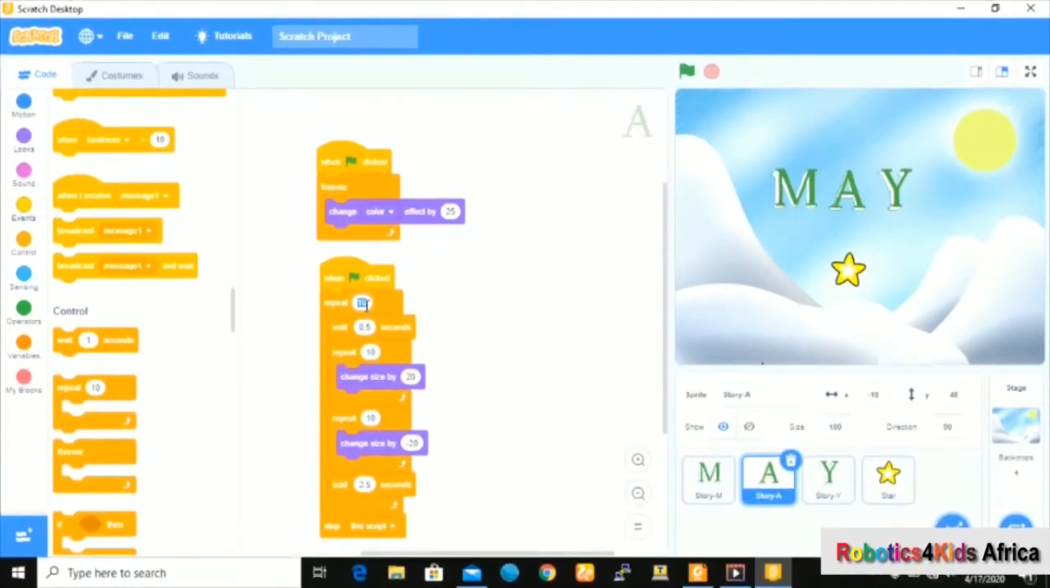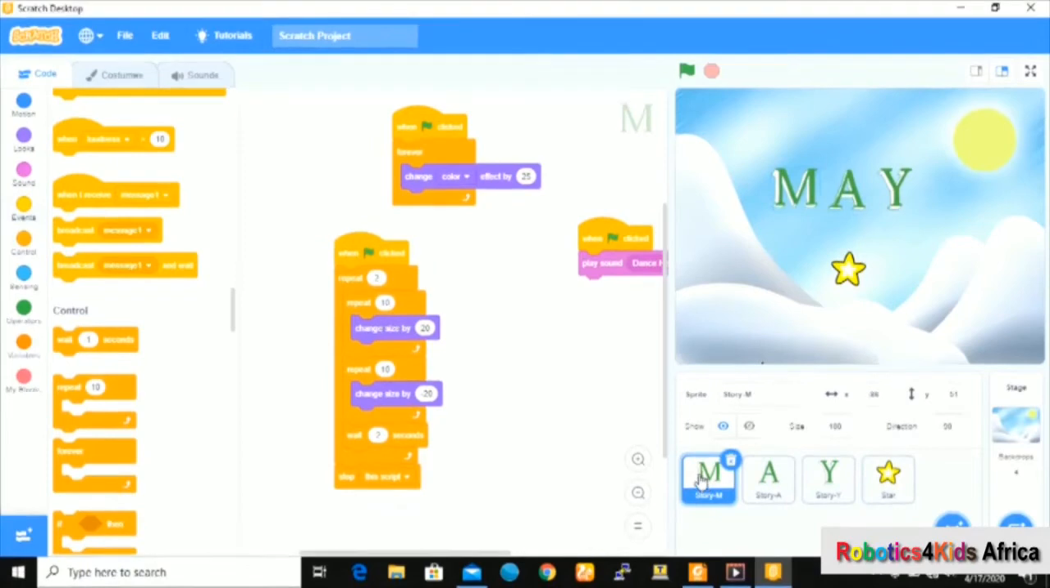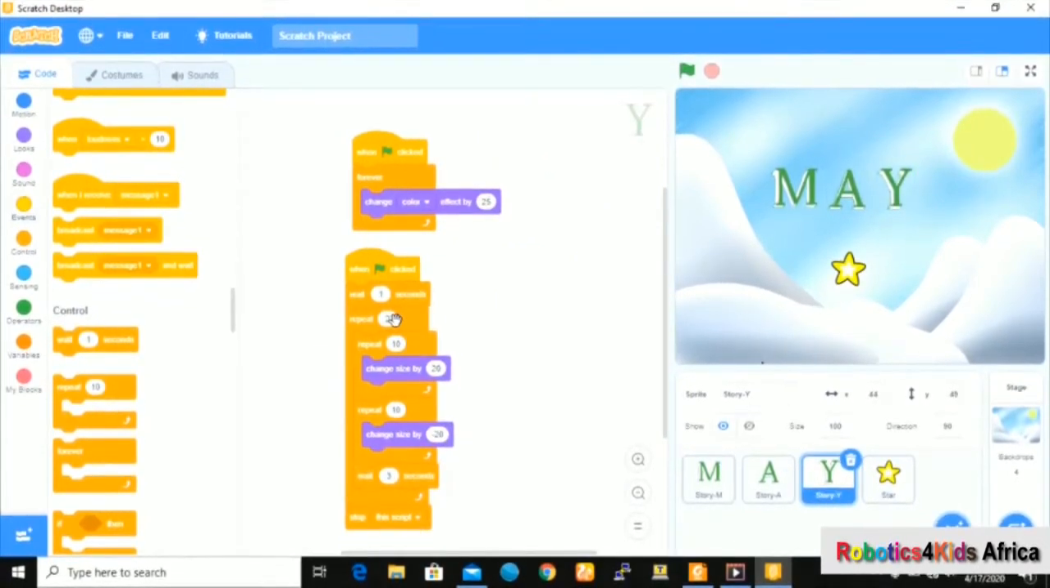code. Oh, here is my mistake. It should have repeated 2 times, not 10 times. And for this, 2 times, not 10 times. Let me go through it again. Yes, repeat the entire code 2 times. Repeat twice. Repeat twice. Yes, that's the mistake. Let's try it again.